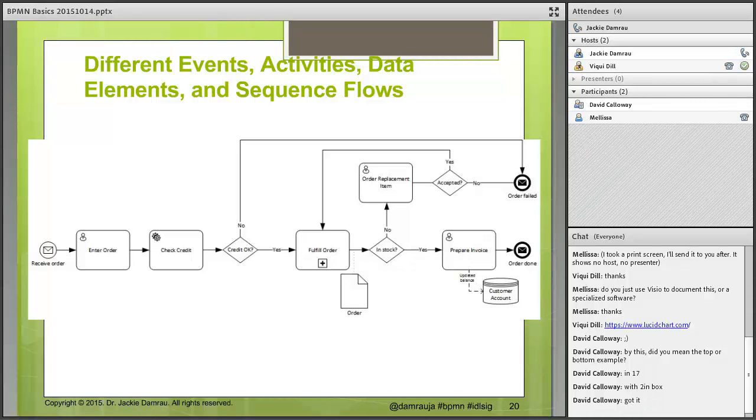And off of the fulfill order, right here, I have an artifact, an order. Yes, it looks like a piece of paper. Not all orders are paper-based anymore. They are electronic. But someone wants to know what is the output of this step. Well, the output is an order. Do we care that it's paper? No. We just want to know that there's something, a document, whether electronic or paper, or other, is generated.